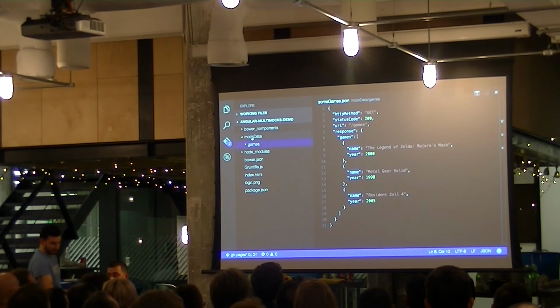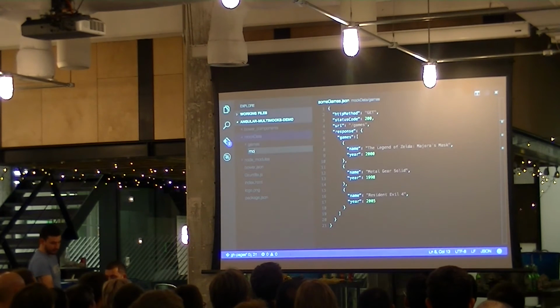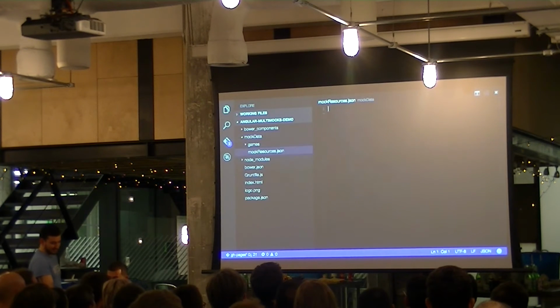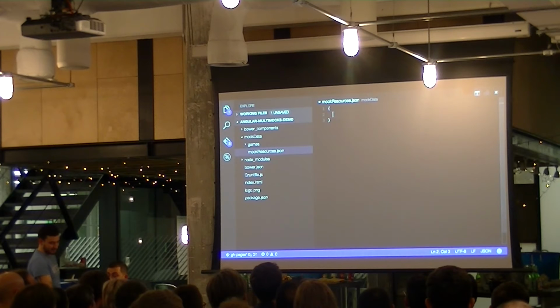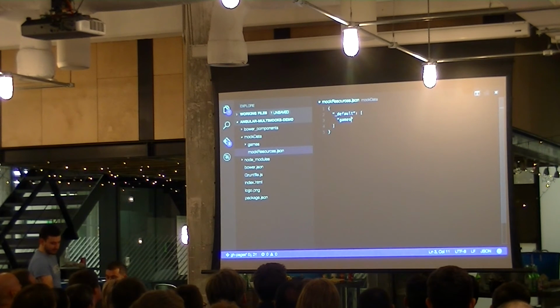So now we've got a mock, but that doesn't actually get us where we want. We need to actually create a scenario. So I'm going to create what's called a mock manifest. This is where you compose your mocks into scenarios. So we'll create a default mock, and our default mock is just going to have our somegames mock in it.